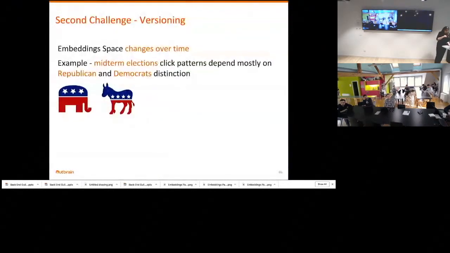But then you have midterm elections coming in. And when midterm elections come in, maybe the most distinctive thing you can say about users is whether they are Republican or Democrat. And this is something that is most predictive for how they interact with our content. So this is automatically captured by the embedding algorithm because we give it new data all the time and it retrains.